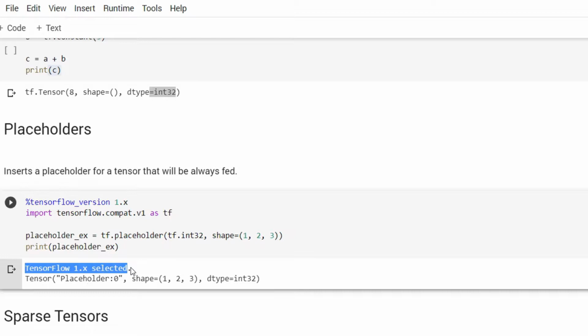Why is this statement written? Because by default TensorFlow 2.x was selected and now 1.x was needed, so TensorFlow 1.x is selected at this point. Then the value of placeholder ex is printed with a shape of 123 and data type integer 32.